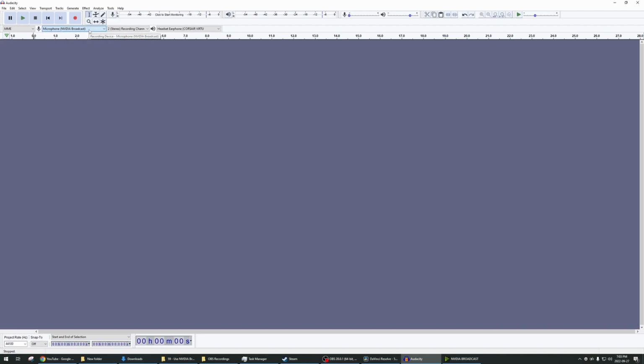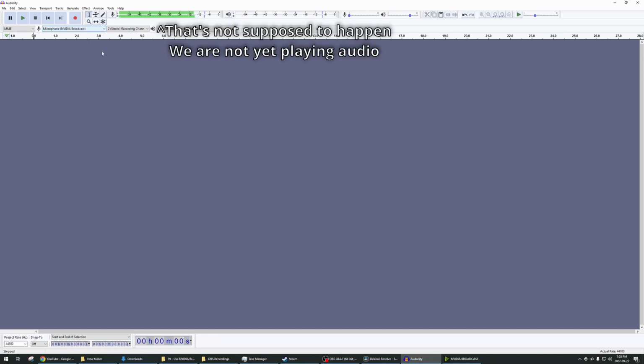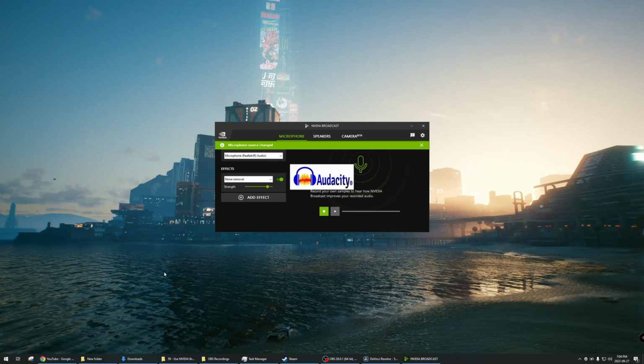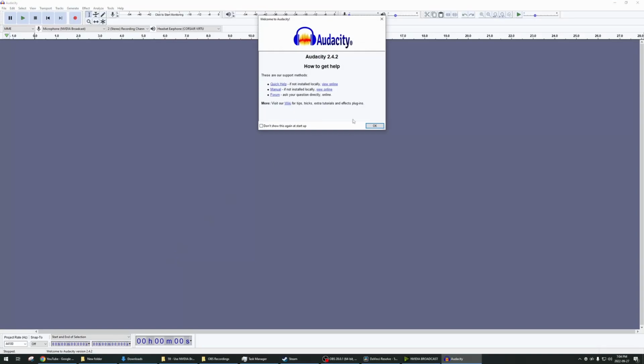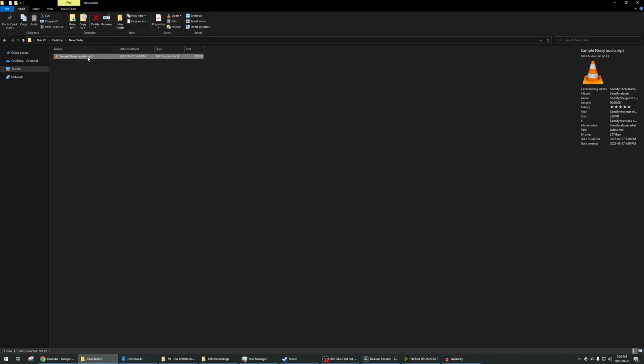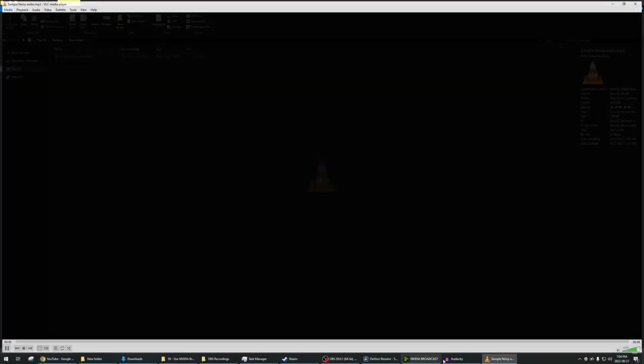Make sure that your microphone is NVIDIA Broadcast. You can verify that this is correct. Sometimes if it messes up, you just have to restart the application. Make sure it's NVIDIA Broadcast. The monitoring is on. You can verify if this is working when you play the file. The monitoring is going to show something.